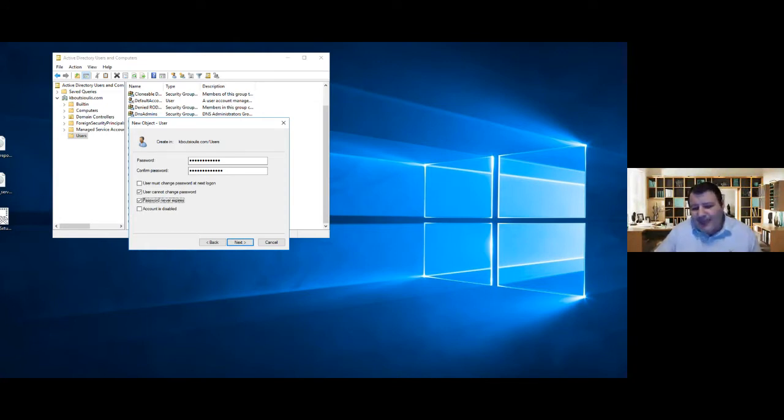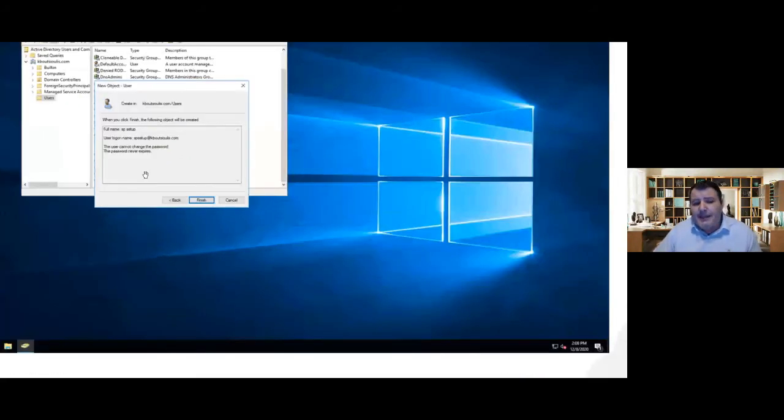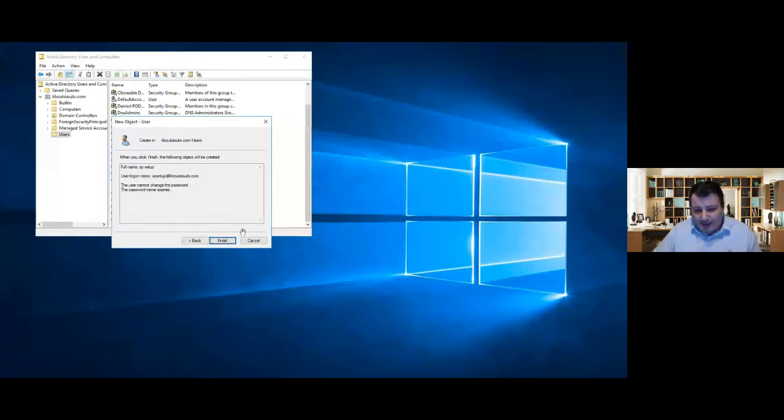Okay, and the next step is just to press next. If we press next, the system creates this user and tells me just press finish.